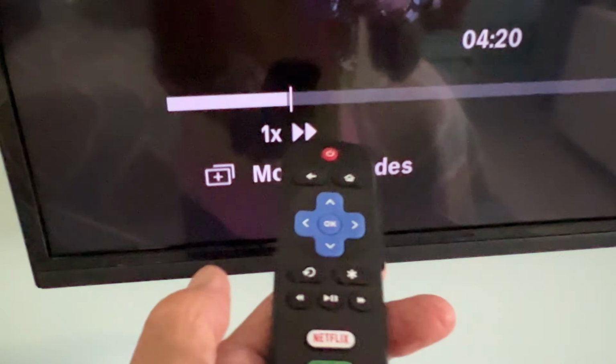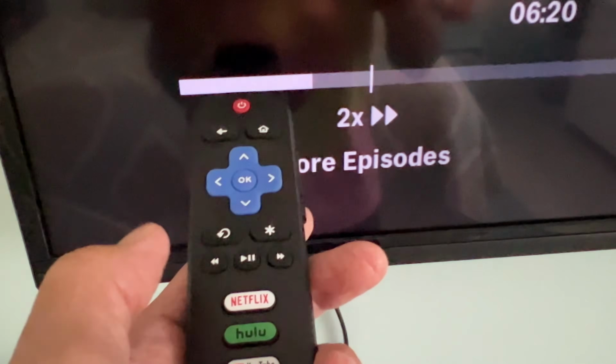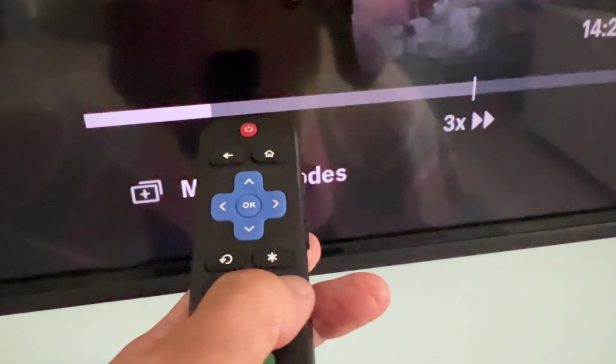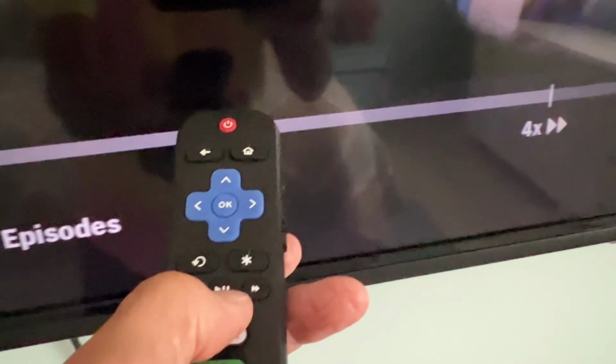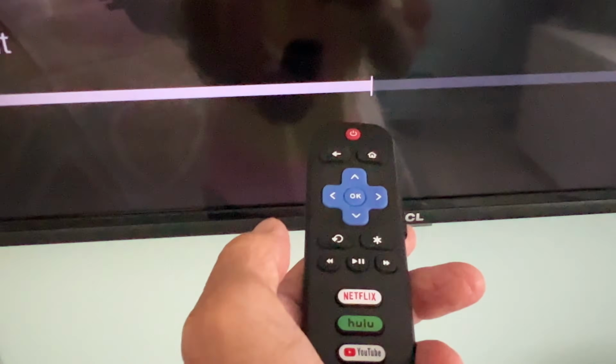Now I'm going to click it. Now you can see it's one time, right? So if I click it again, watch, it goes double time. If I click it again, it goes even faster. And then if I click it again, it goes even faster. And then I can stop it. All right? So I moved it all the way down. All right, you follow me?